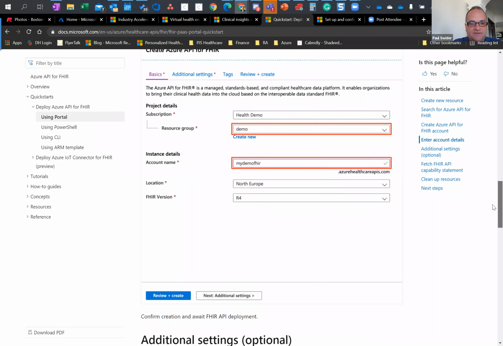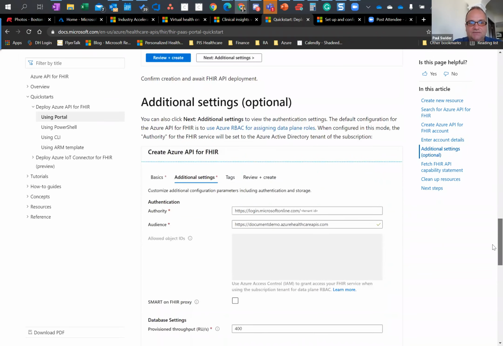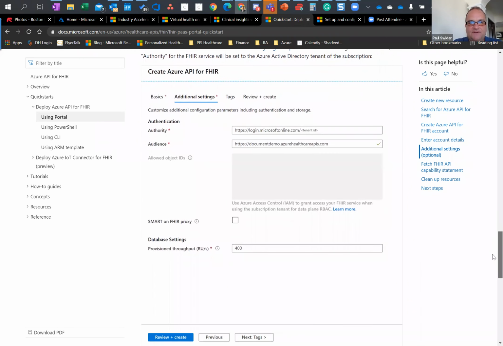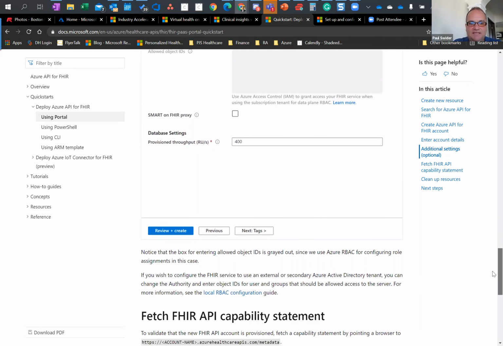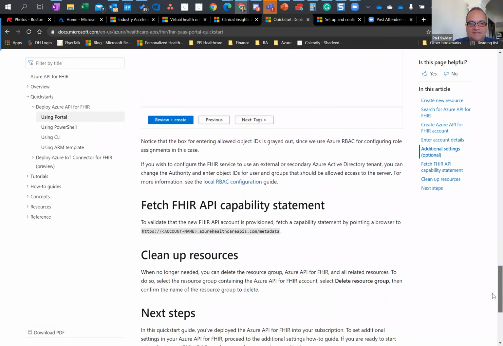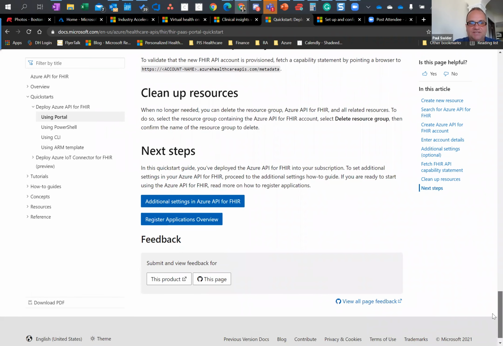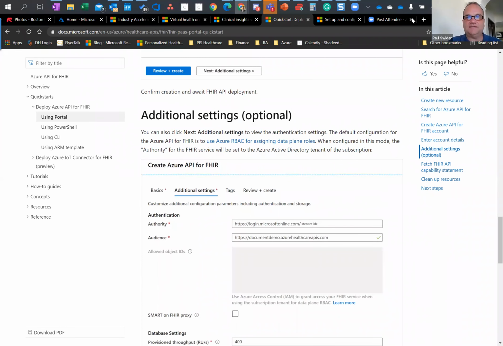You're going to go ahead and enter in your account information, and then there's some additional settings that you can set up in terms of the tenant for authentication, audience for the APIs, and then finally, once that's done, you could go ahead and register the applications, and then configure any additional settings that you may need to. And so it's pretty straightforward.